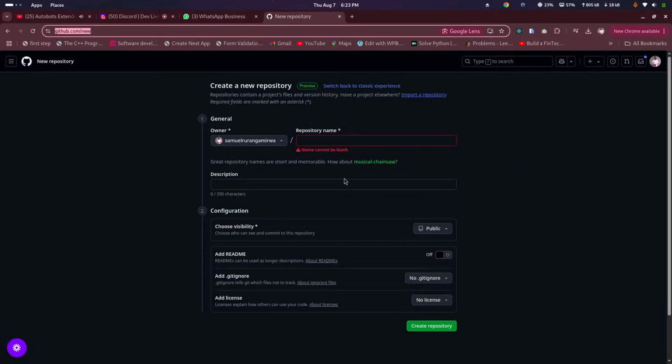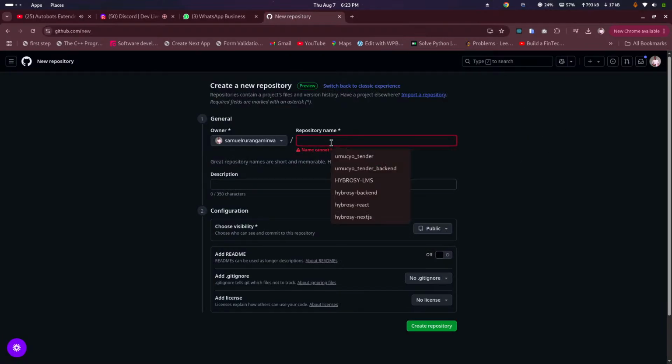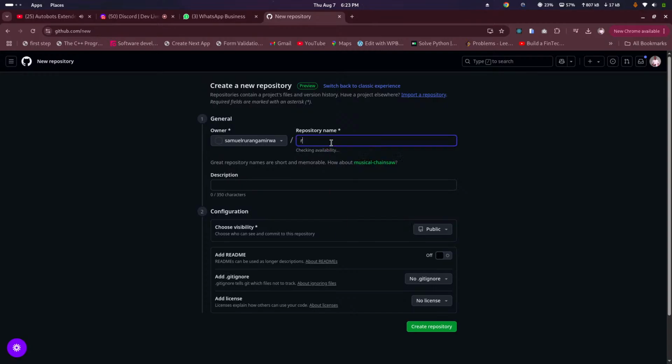So this is where I'm going to create my repository, and let me name it REST Framework. Let me name it Django, because we really need to make sure that all things that we need will be found right here.